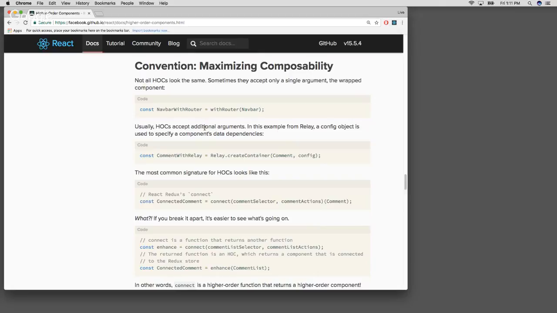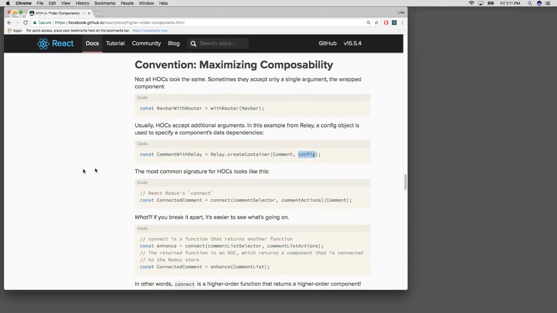So usually HOCs accept additional arguments. They're saying, in this example from Relay, a config object is used to specify a component's data dependencies. So here in Relay, it's taking a wrapped component as the first argument, and the second one is another one called config that specifies the component's data dependencies. So the most common signature for HOCs looks like this. Looks like this is the most common signature.